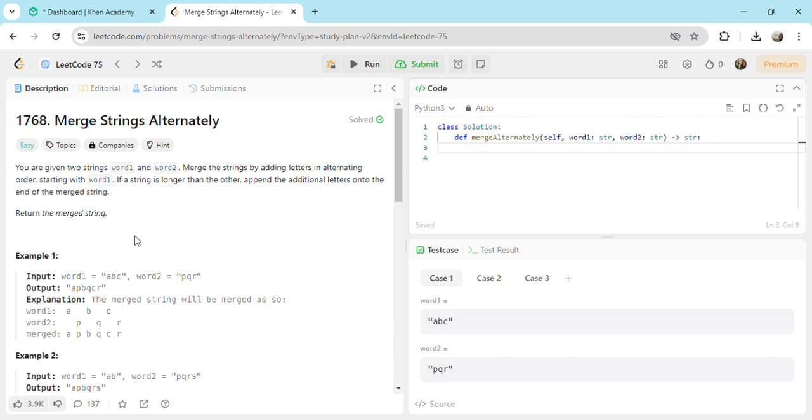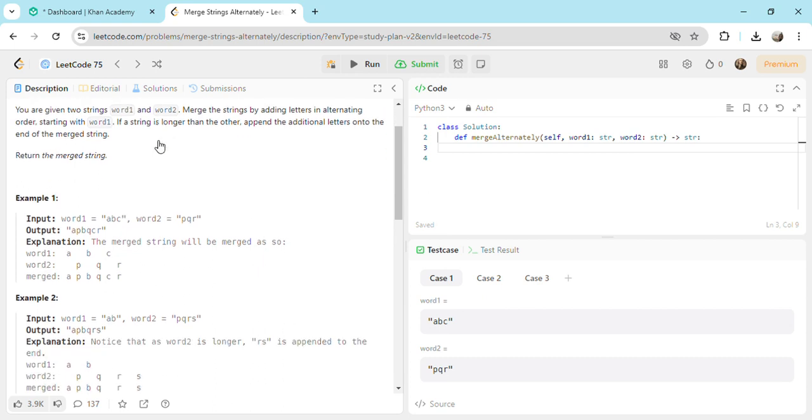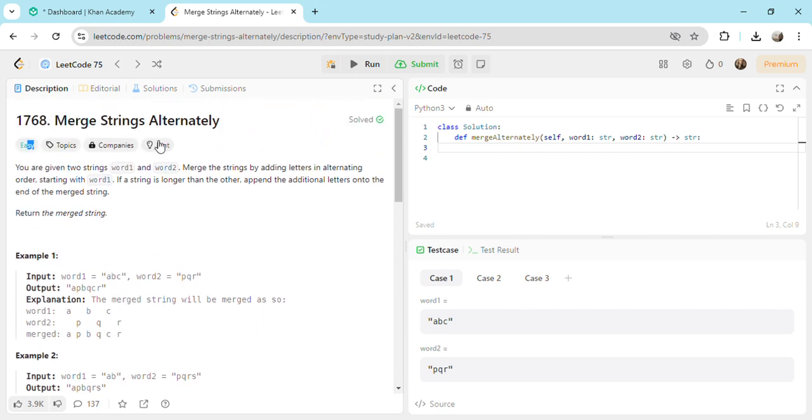Today we are diving into an easy category problem. As you can see here, the problem number is 1768, named Merge Strings Alternately. This is a great example of how we can solve real world coding challenges by breaking them down into manageable steps. It's not just about finding the right answer, but about understanding the process and learning how to think like a coder.